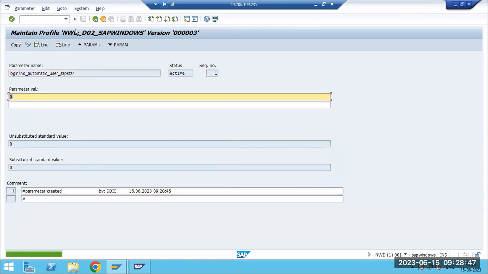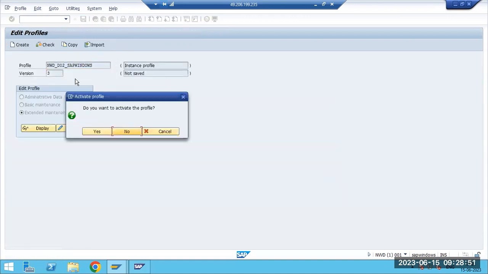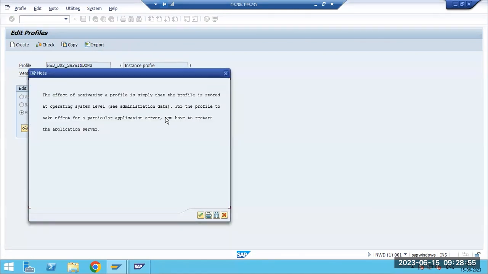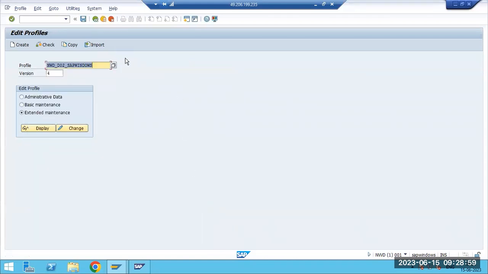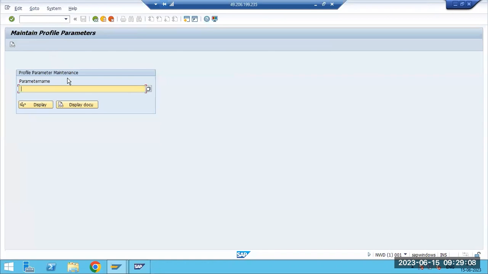Click on copy, go back, copy, go back and save it, activate. To activate this parameter, you need to restart the system. So definitely you need to restart the system. If it is the same parameter, we can change it in RZ11 as well. In RZ11 also we can change it here, but if it is changeable in RZ11, that is fine.